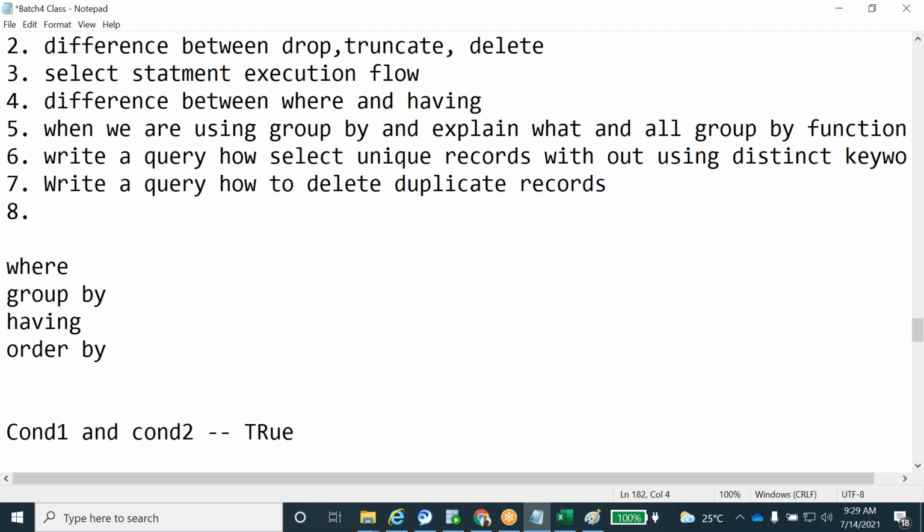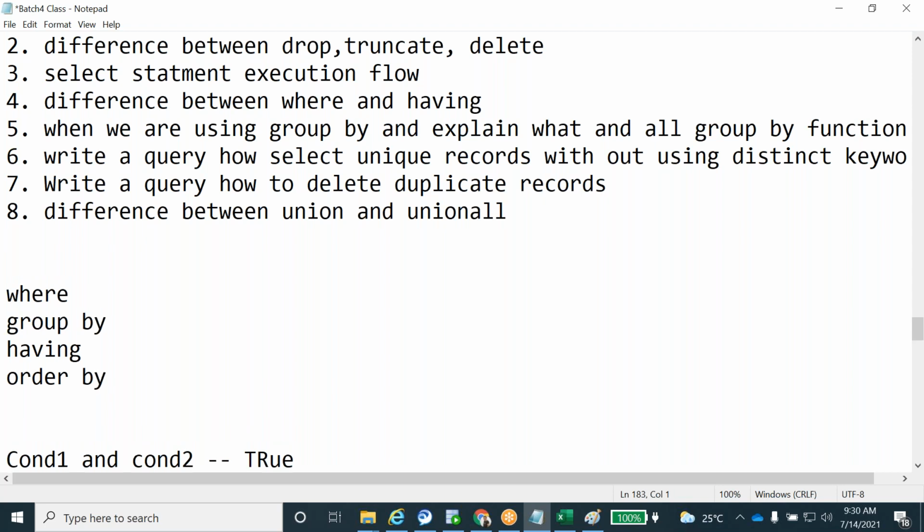Next one: what is the difference between UNION and UNION ALL? This is one question they will ask in the interview.